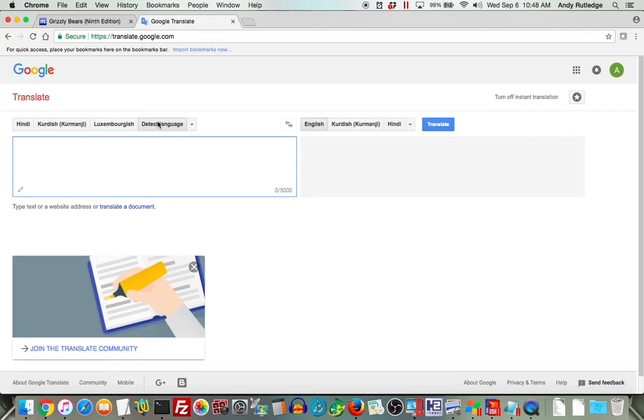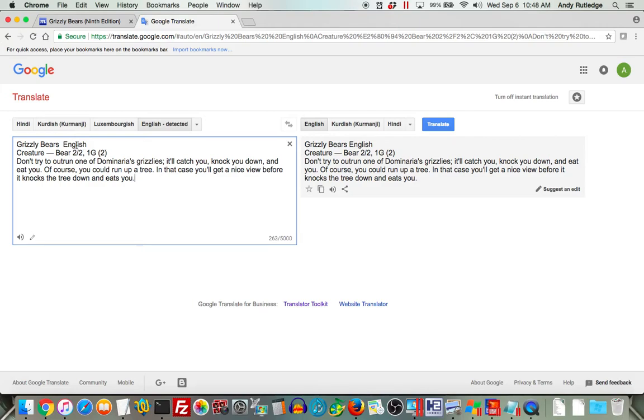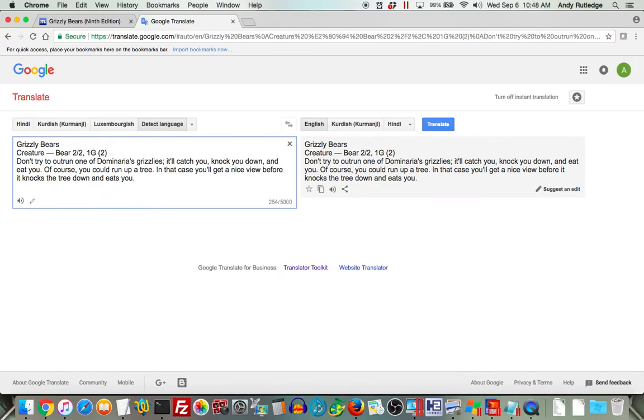I click on Detect Language. I paste the text. Get rid of some of the extra fluff that doesn't need to be there, like the word English that gets copied, as well as its power and toughness. And then you can just freely change the languages back and forth.